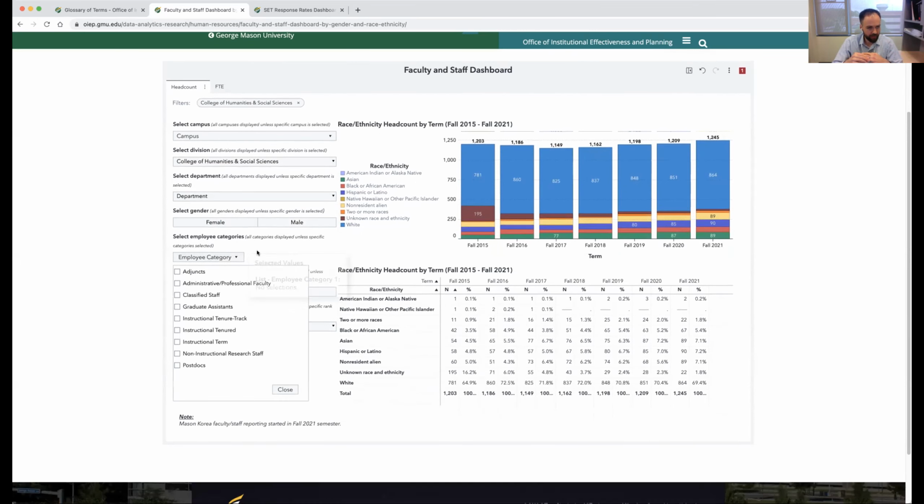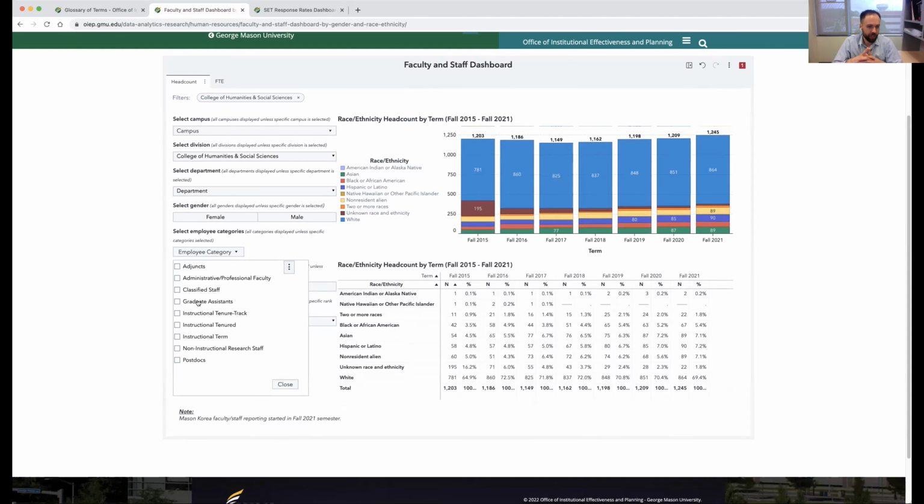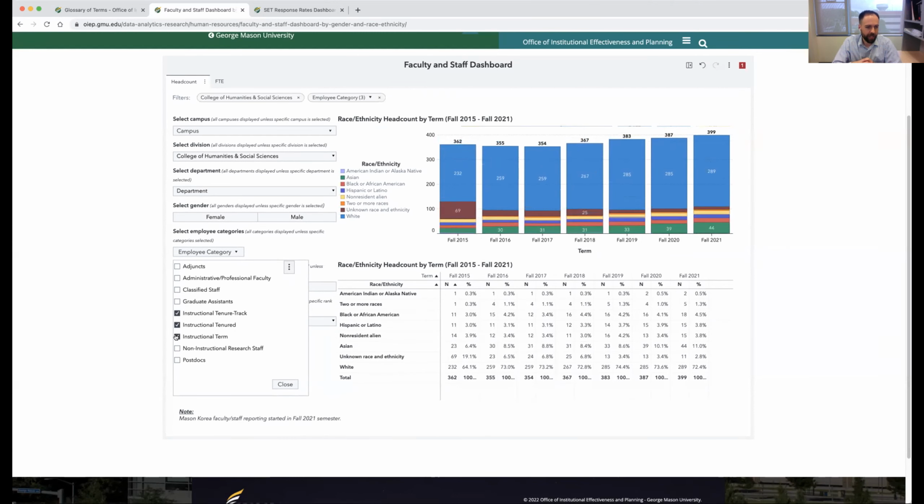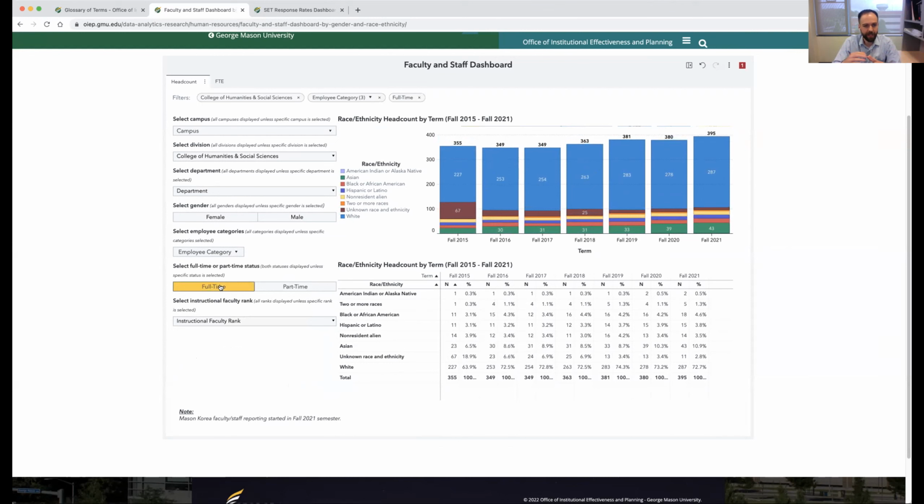So if you wanted to, in our example, look at instructional faculty, you would choose instructional tenure track, instructional tenured, and instructional term. Those are the 3 categories we have for full-time faculty there. Oh, and then you could choose full-time in the next filter, because there are a handful of part-time tenure line folks. You could also choose a specific faculty rank. For this example, we won't choose one, but that is an option.